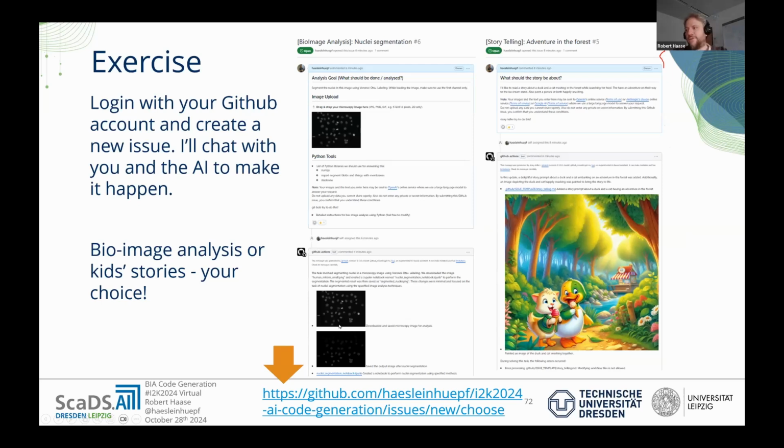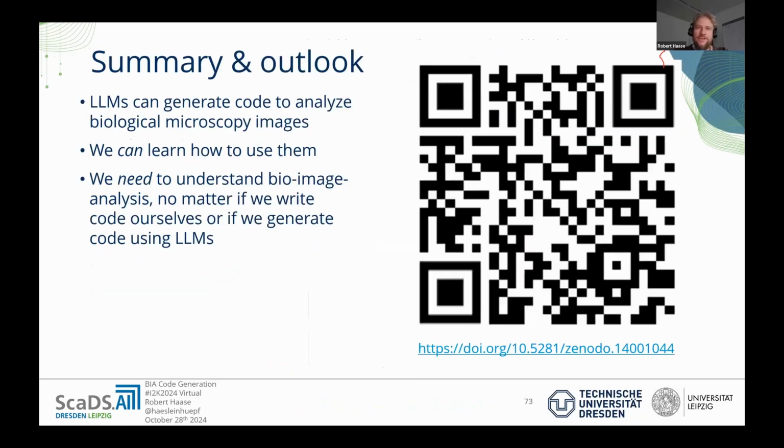So it's an interactive exercise where I will join because I basically have to tell bia-bob that it should respond to your question. It's basically a security measure. You can also, if you want, ask about a nice story with a nice image, a nice kid story, just to demonstrate that this technology is capable of much more than image analysis. So yeah, you are welcome to join and create a new discussion, and then we can discuss together with the language model.